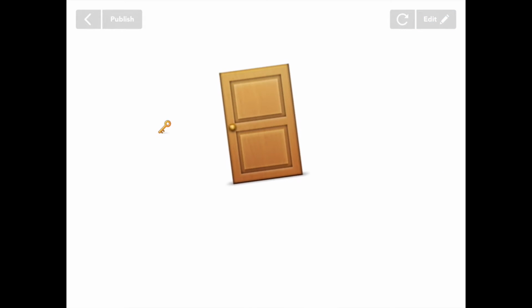Now, when you start and you swipe the door, it just wiggles and it won't open. But if you get the key first and then swipe the door, now it opens. So that's the foundation of our escape game. Everything from here on out is working backwards.